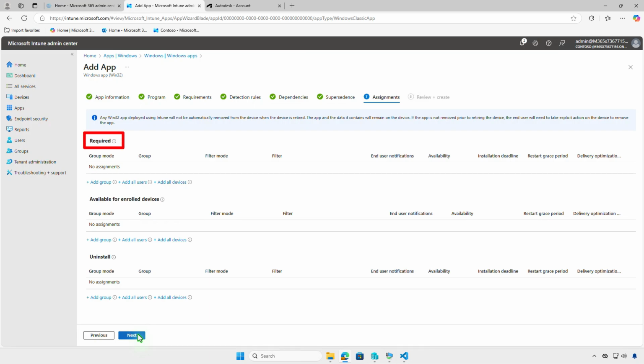For required deployments, the app will be force-installed on specified groups or devices. For available deployments, the app will appear in the company portal, allowing users to install it. Use the Uninstall deployment option to remove the app from managed devices.